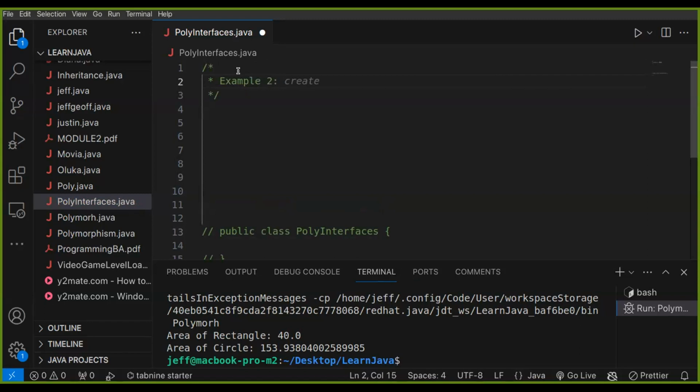So we're basically going to demonstrate polymorphism using interfaces or interface method. So let's try to do this practically.